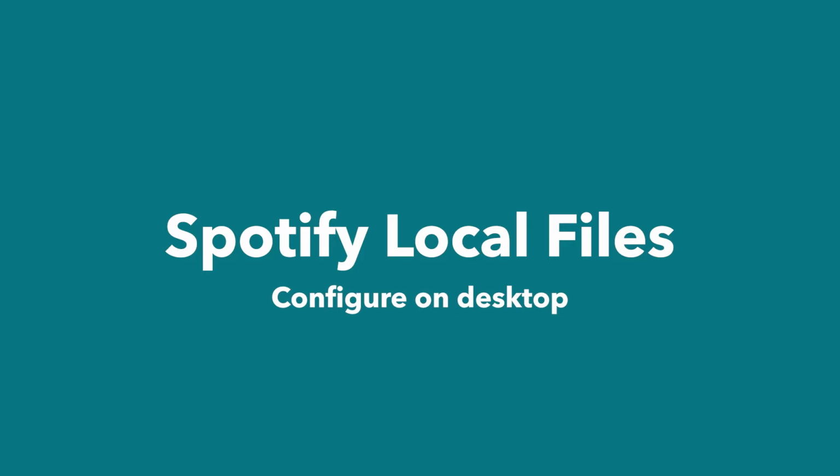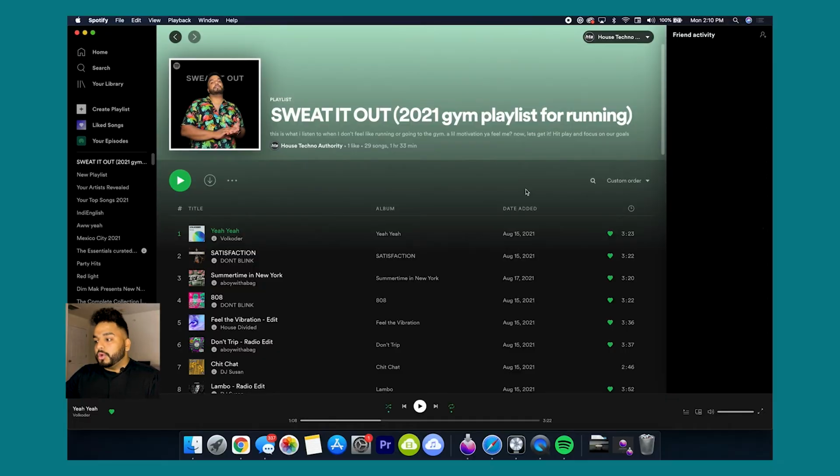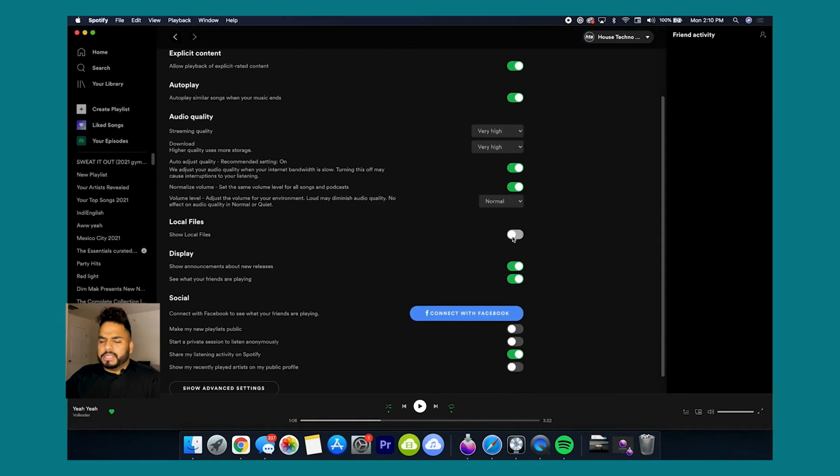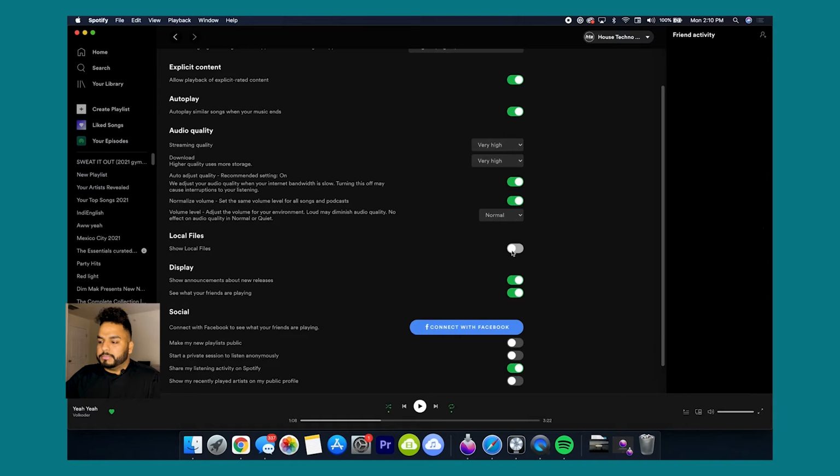Next, let's go to your Spotify account to enable local files. On your desktop app, you're going to go to your account, click the drop down and go to settings. On here, you need to turn on local files. It should be a little down on your settings page.